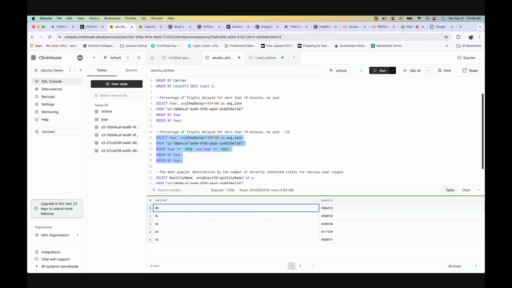What I said now is, I want to know the average lateness of airlines between 2000 and 2002, grouped by year and ordered by year. Pay attention to this. We read 204 million rows, so basically we read the entire table just to figure out something for 2 years. It took about half a second, 0.433.